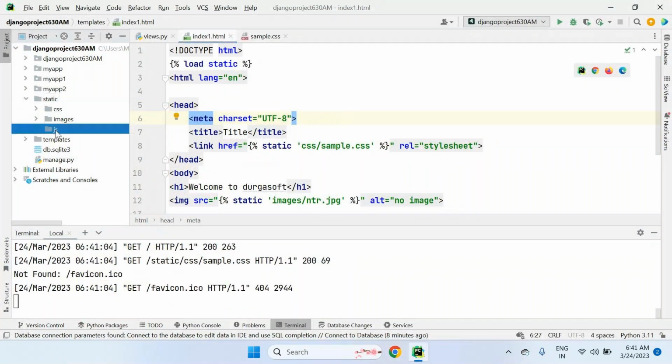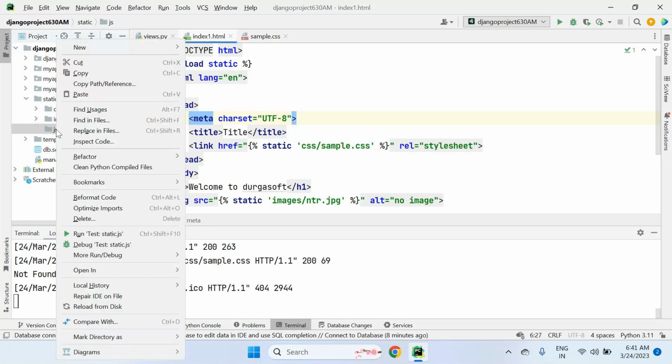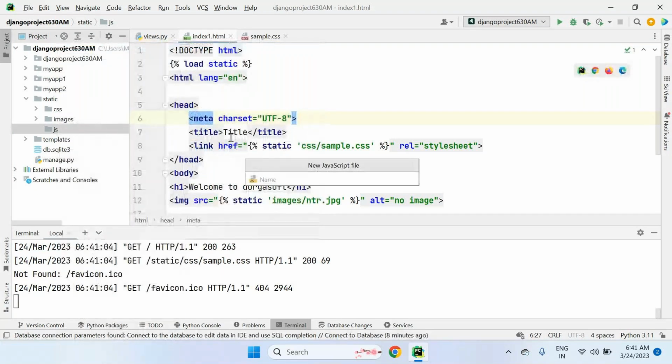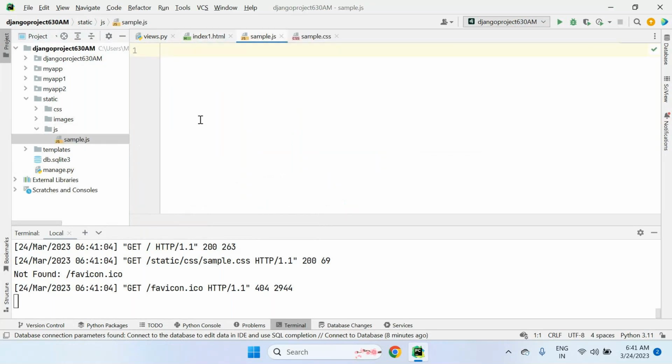JS means JavaScript resources. You can include all JavaScript related files into the JS folder. Let's create a JS folder. Let's create a JavaScript file in the JS folder. Go to new and JavaScript file. Just observe here. I'm taking sample.js. So here I'm just making an alert message.